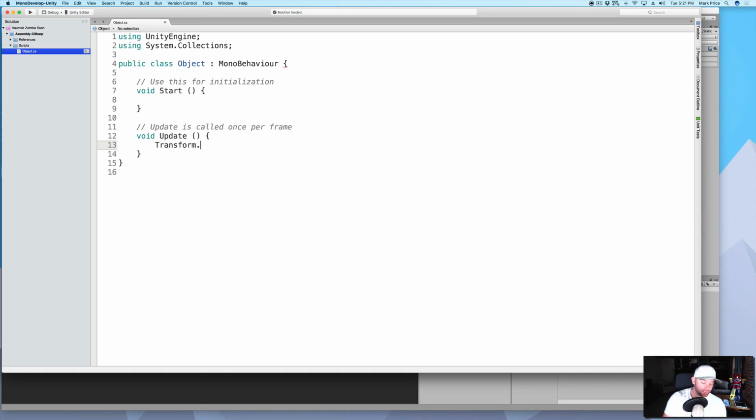Notice how I put a capital T there. I'm using the bare bones MonoDevelop, which is not very user friendly, and it does stupid things like capitalize this when I don't want it to. So transform with a lowercase t, dot Translate with a capital T.